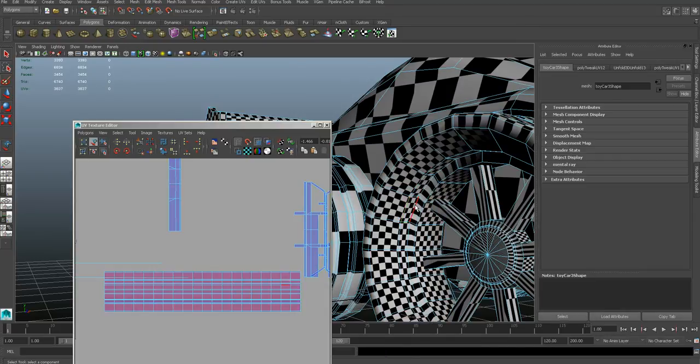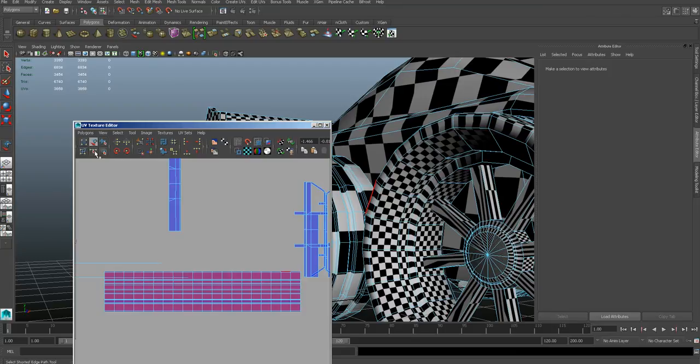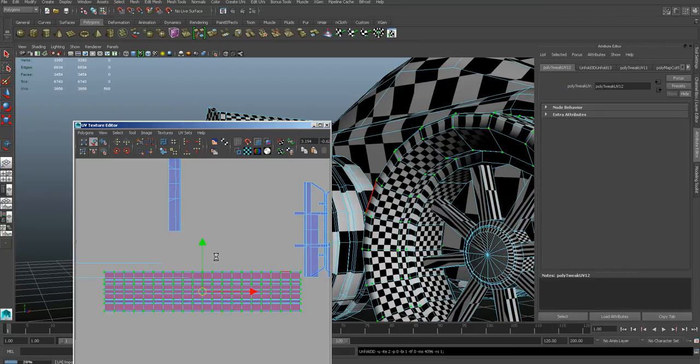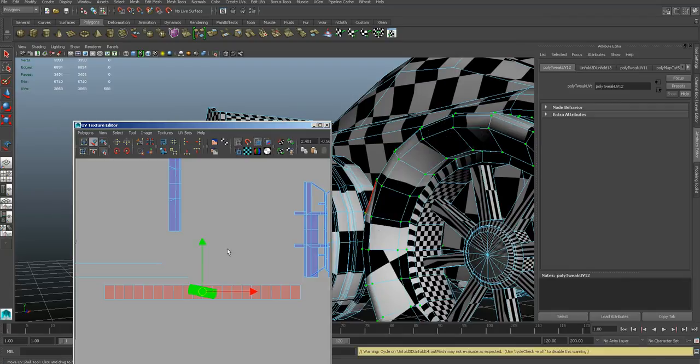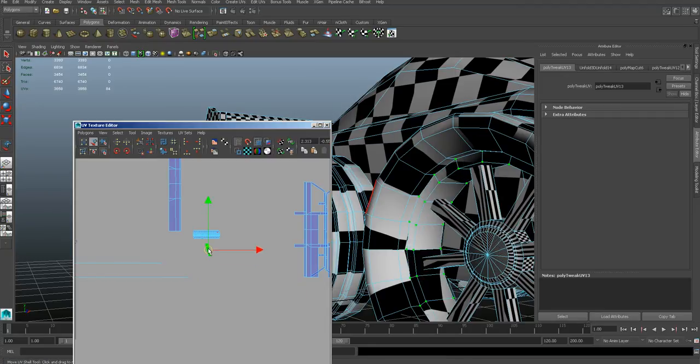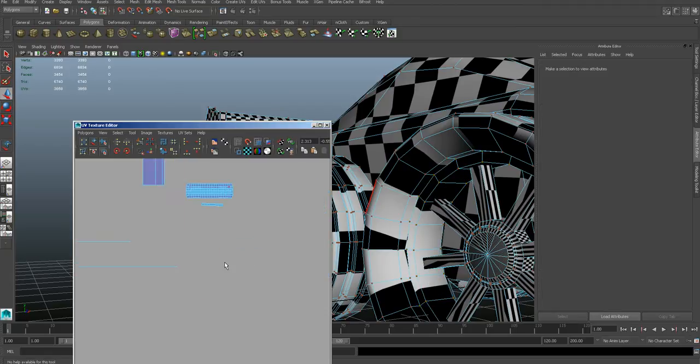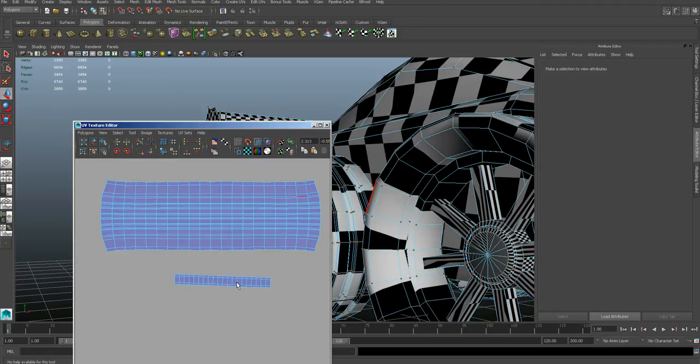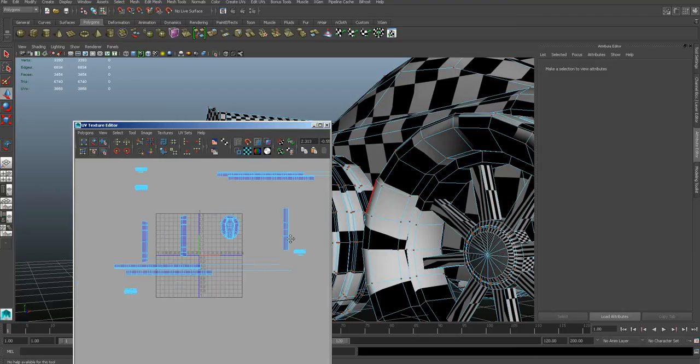So edge mode one more time. Cut. Island mode and unfold. I think this one, oh, that's actually part of the rim. Okay. Close enough. Okay, what else is left?